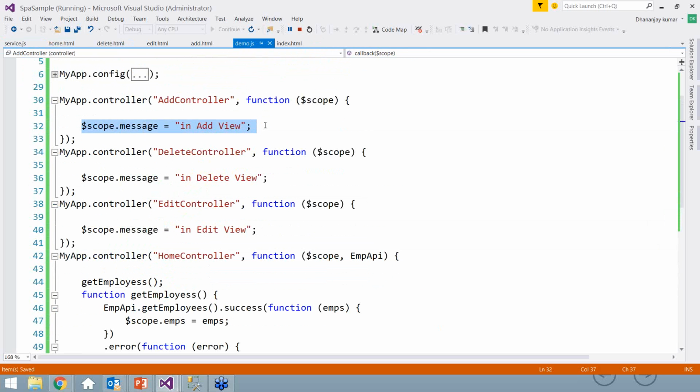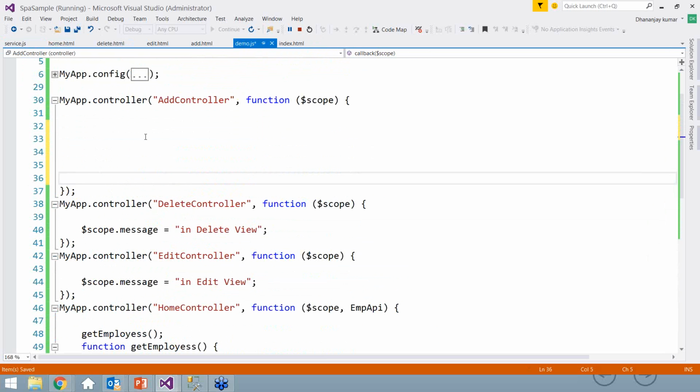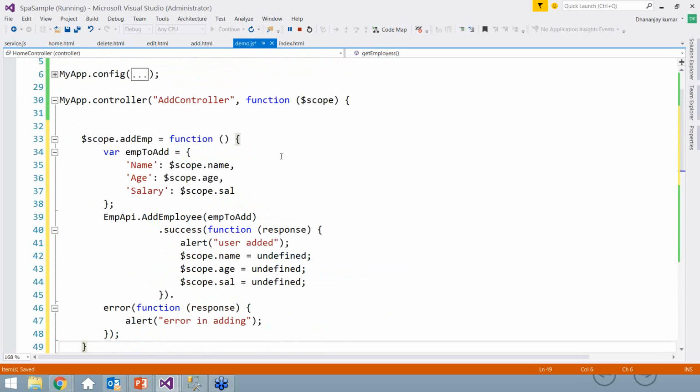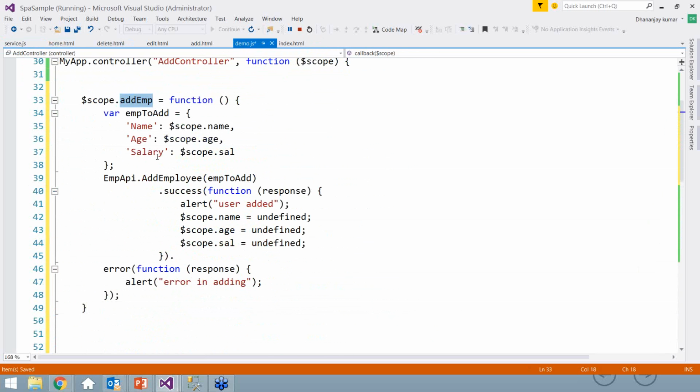Here, I'm saying, let's go and say $scope.addEmployee. In that, we are saying name, age, and salary. Here we are creating $scope.name, $scope.age, and $scope.salary, which will come from the view. So these three values will come from the view.